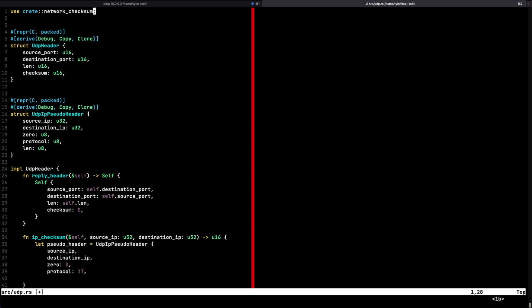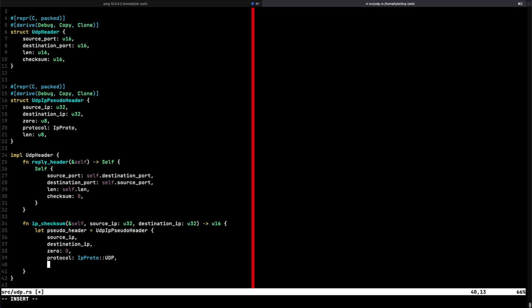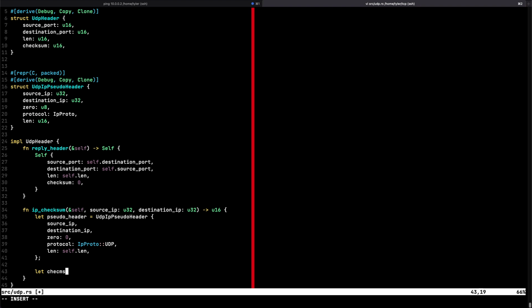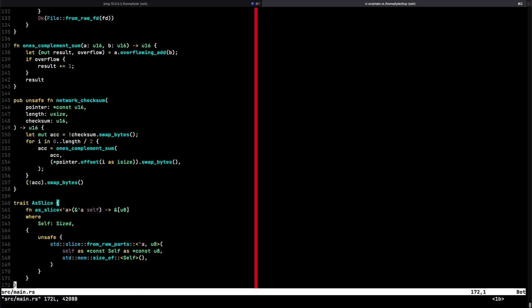We actually have that constant. Hold on. Actually, even better, let's make this an IP proto object so that I can literally just say, boom, just like that. And len is not a U8, len is a U16, and that is the same as self.len. So now we should be able to say length checksum.